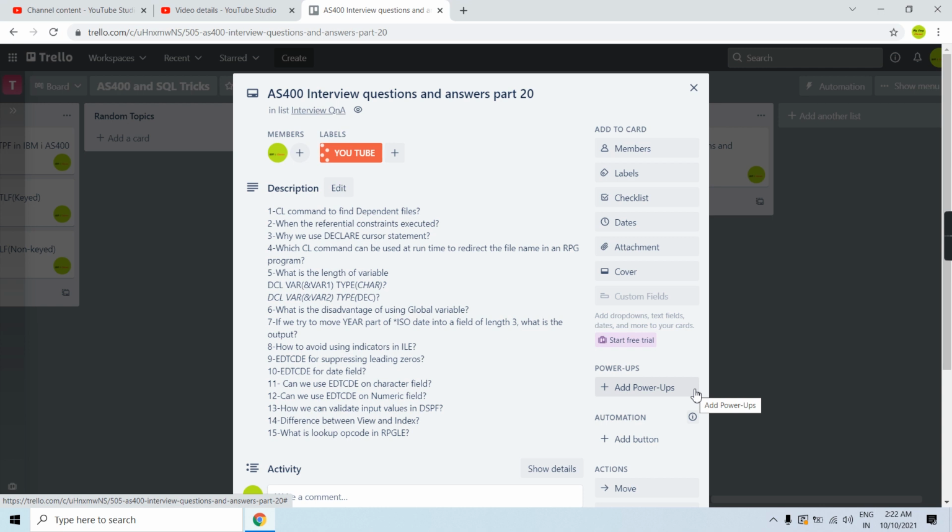Now how can we validate input values in DSPF? Whatever values we are inputting into the DSPF, we can validate using keywords like RANGE, VALUES, and COMP. These are the keywords which we can use to compare the values we are inputting into the DSPF, so we do not need to go to the program itself.